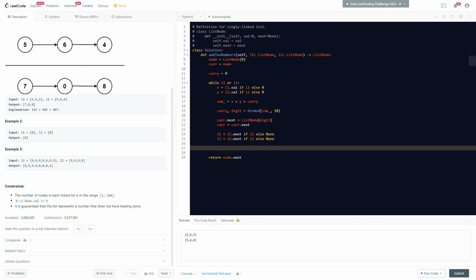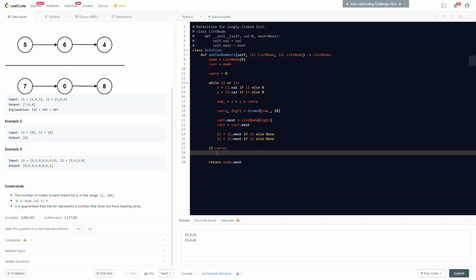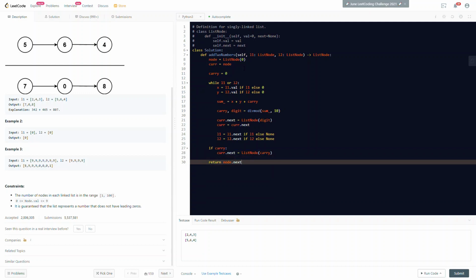So that should actually do it, but don't forget that when adding the last numbers in both the lists, they can actually generate a carry. So in case there's a carry, then we just need to once more do a ListNode and use the carry to create another entry in our list. So I think that should do it.